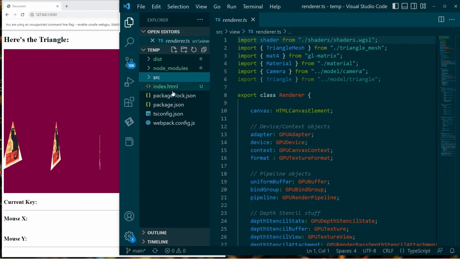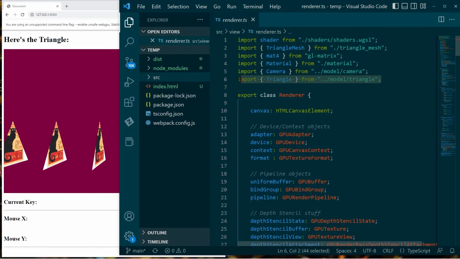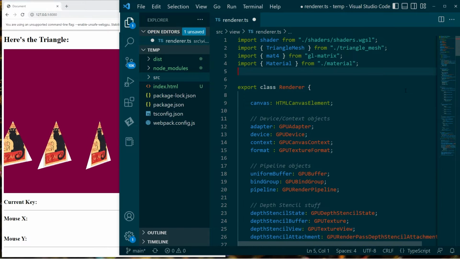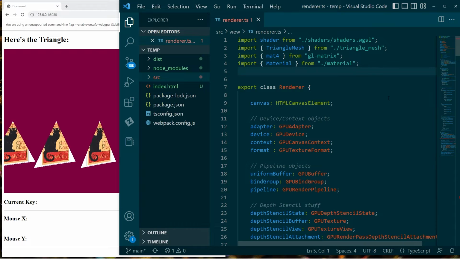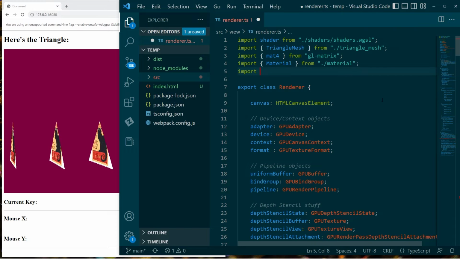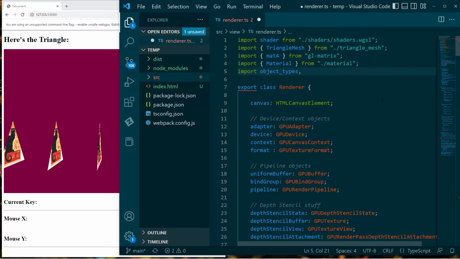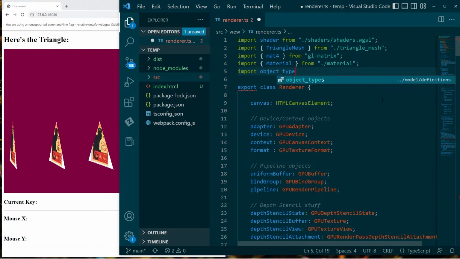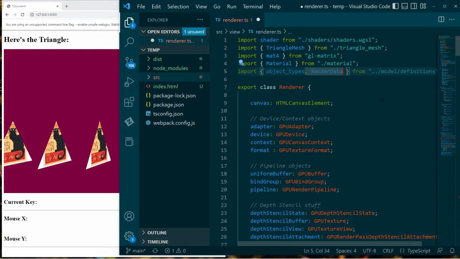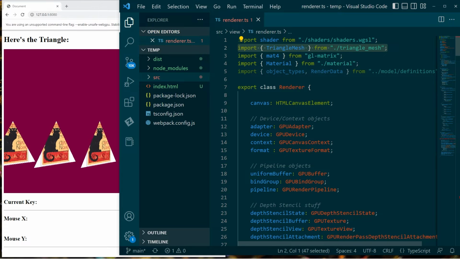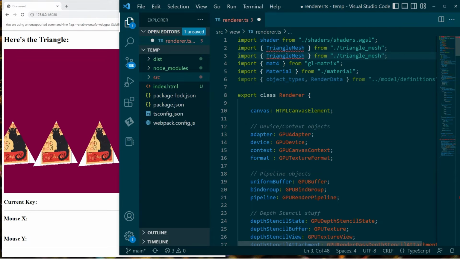Now, things are going to have to change a little in the renderer. For one thing, we don't need any of that. And in future, it's going to get more elegant. Right now, we're just getting the thing working, so it's going to be a little ugly. That's fine. So we'll just import those definitions, so the object types and the render data. And I'm also going to import the quad mesh.